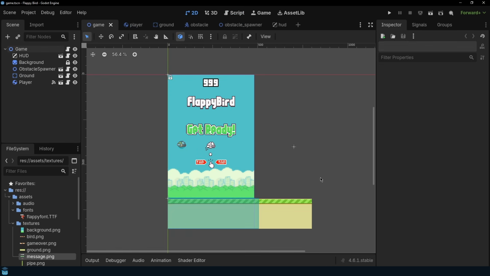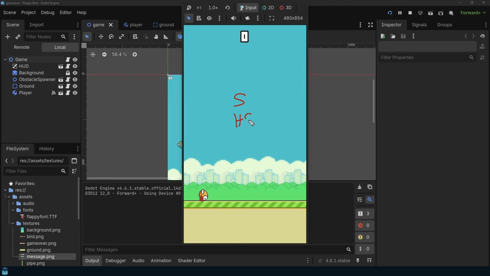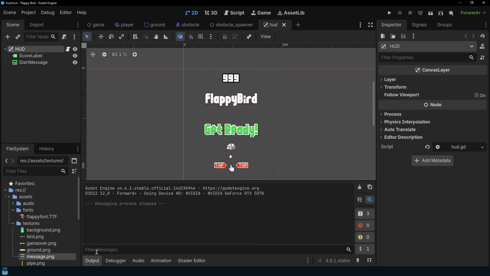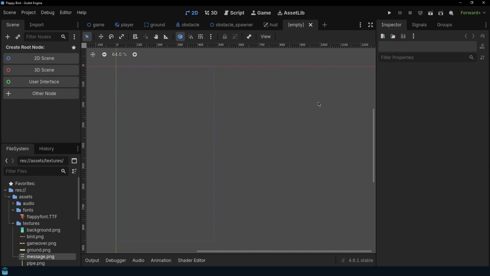Okay, so next up we're going to create the game over screen, which is going to be a user interface scene that we're going to display right after the player loses the game. On this screen, we're going to display the score, the high score, and also a button to replay the game. This is going to be a new scene that we're going to create, and then we're going to place this scene inside of the HUD before we use it. So let's go ahead and create the scene.